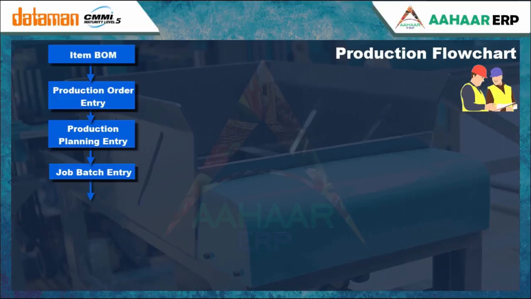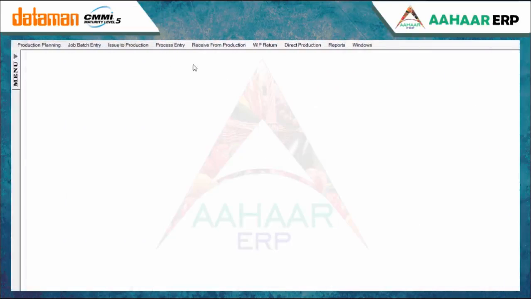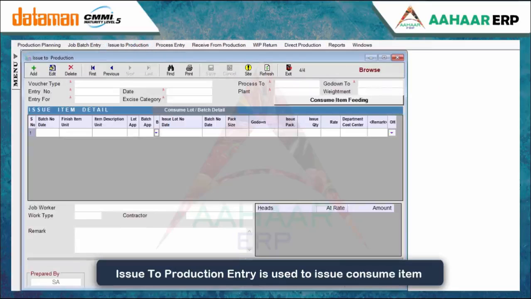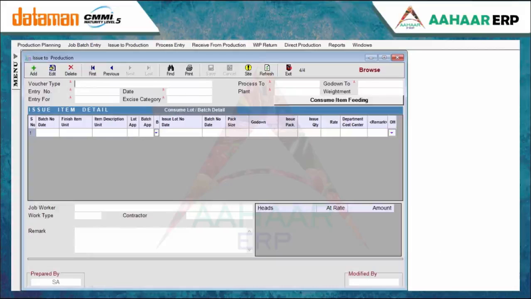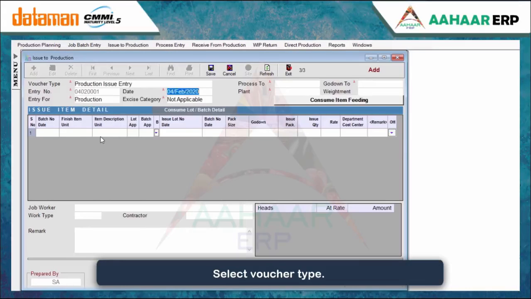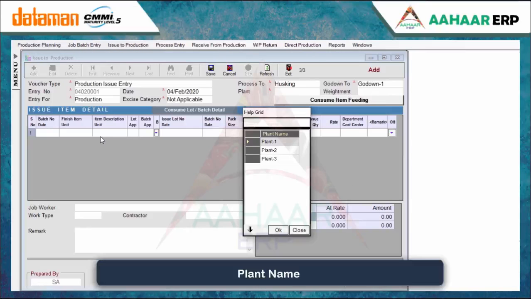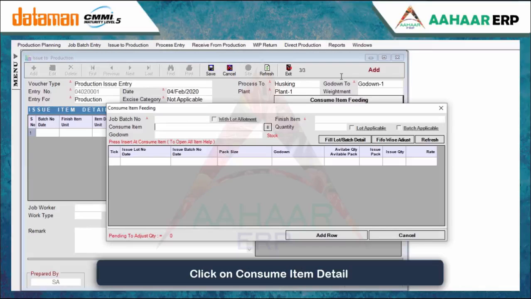After job batch entry, we do issue to production entry. Issue to production entry is used to issue consume items for production, process and batch wise. Click on the Add button, select voucher type. Enter process to, godown name, plant name. Click on consume item detail, and enter job batch number. Select finished item, consume item, and godown.